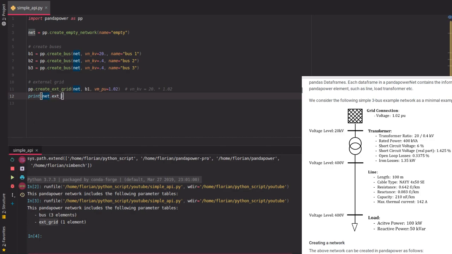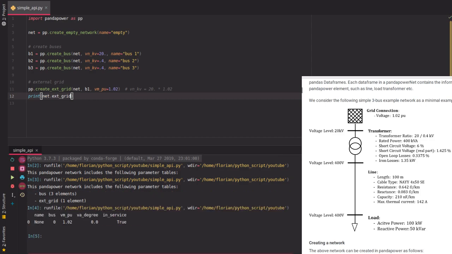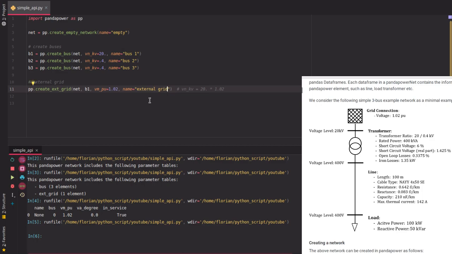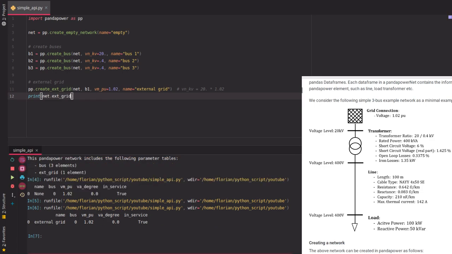You can print the detailed information about that as well. So we have now, for example, the voltage magnitude being set. We can set all the other variables as well, for example the name, external grid, which is optional. And then if you print that again, you're gonna see that now the name is shown here.